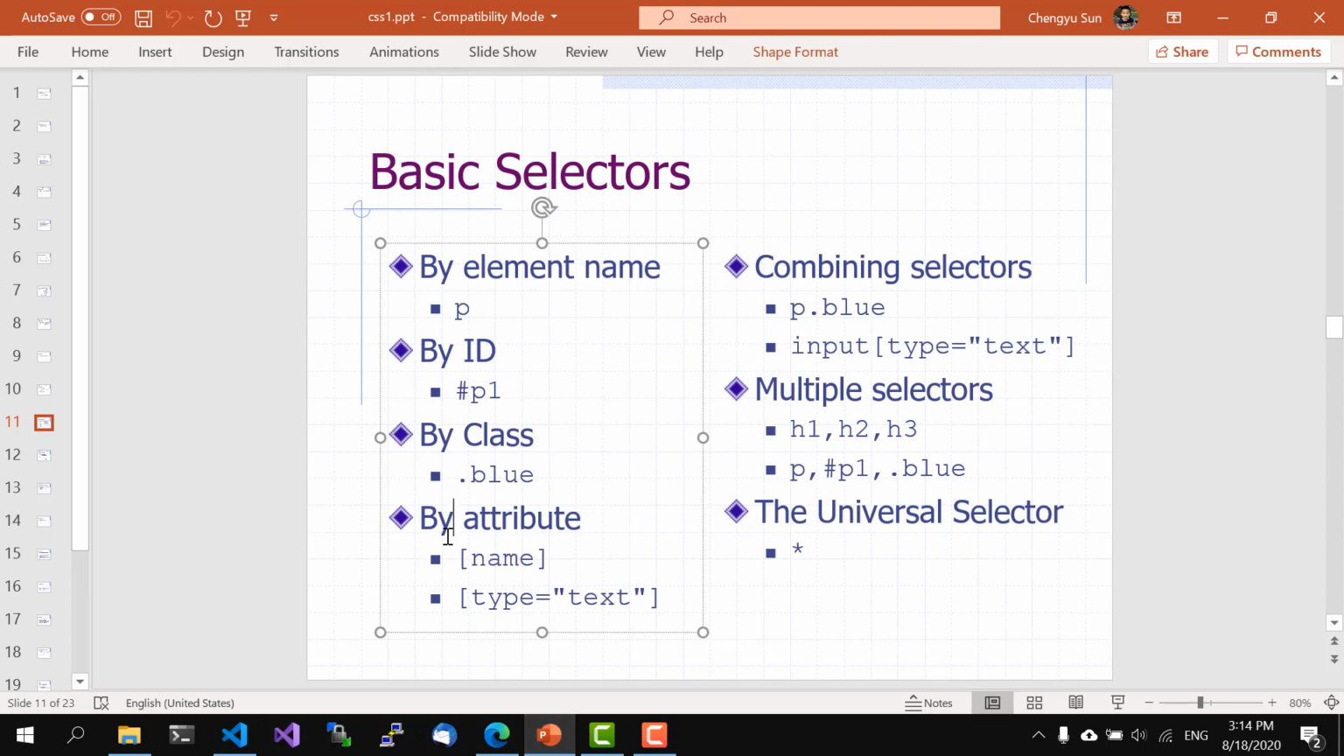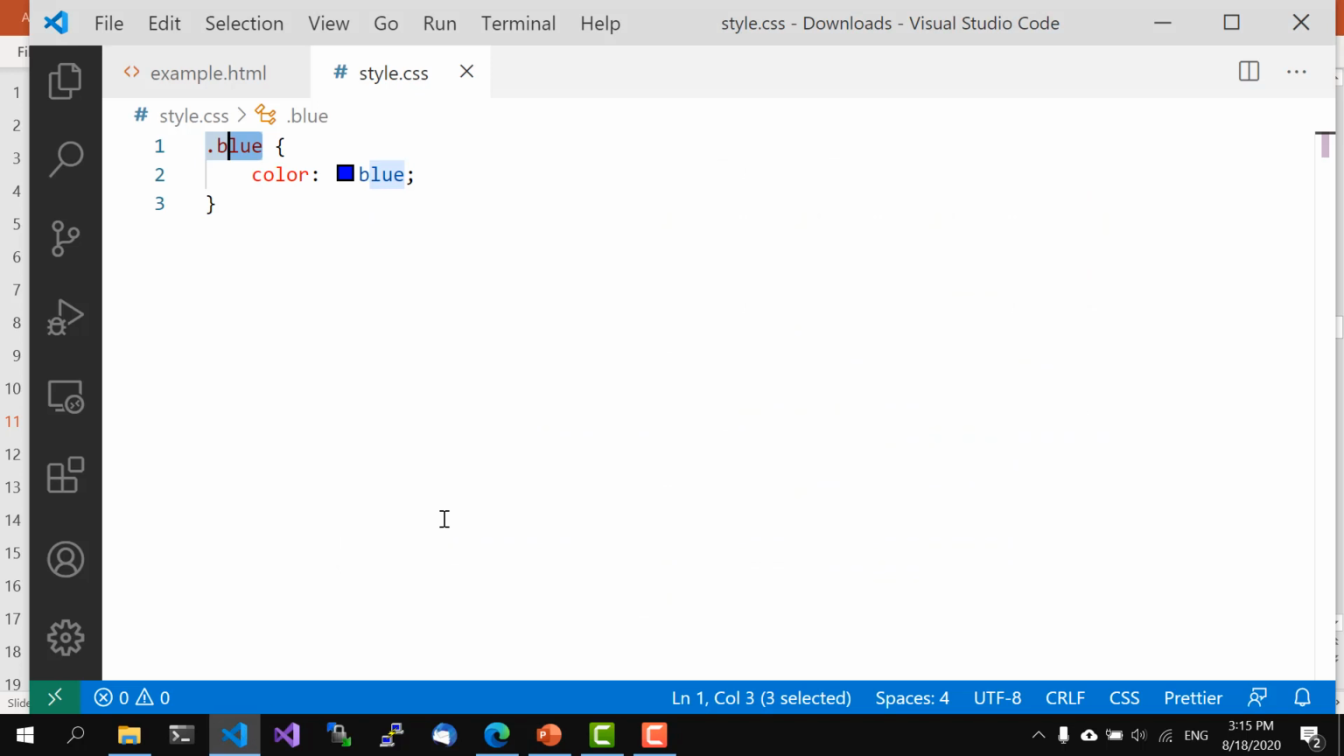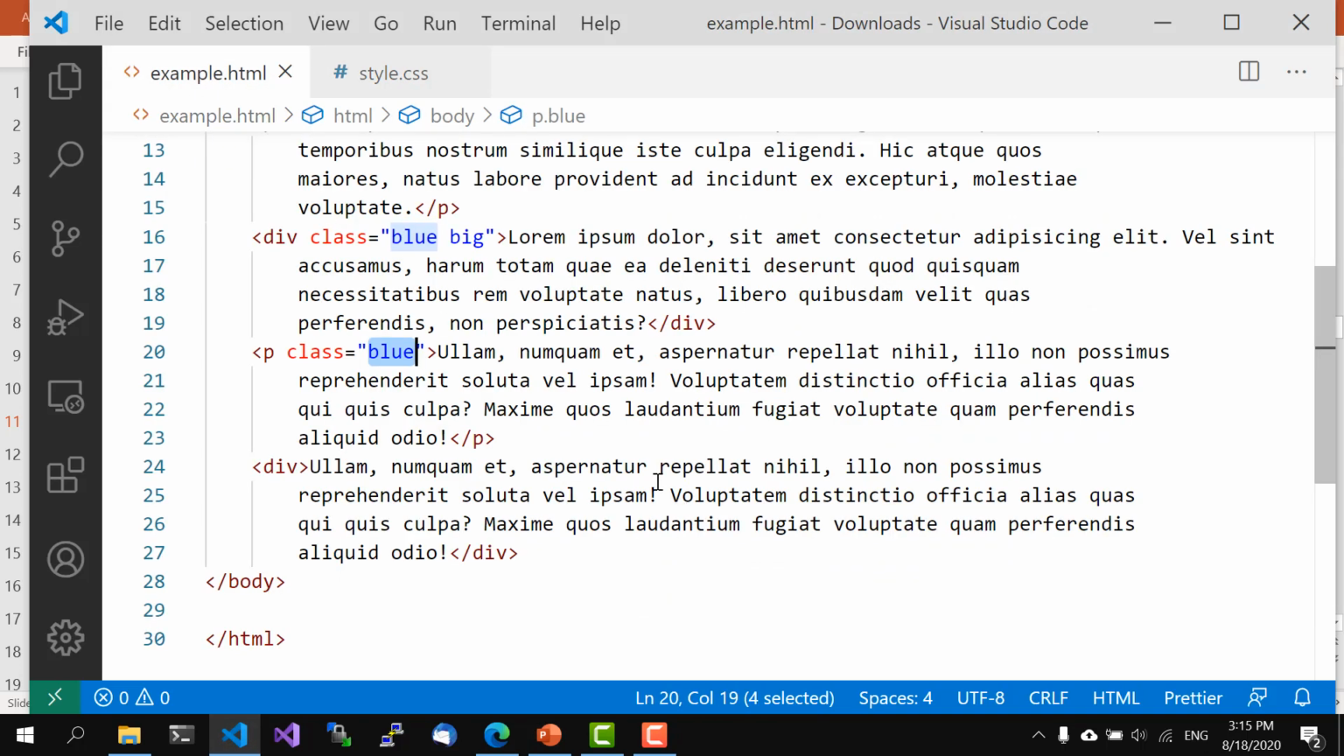And then you can select elements by attribute. For example, this one will select all the elements that has a name attribute, and this one will select all the elements that has a type attribute with the value text. So let's quickly try this.